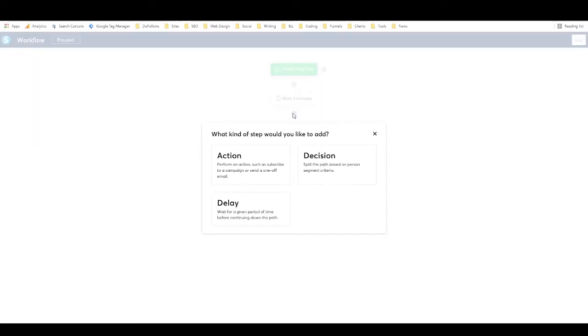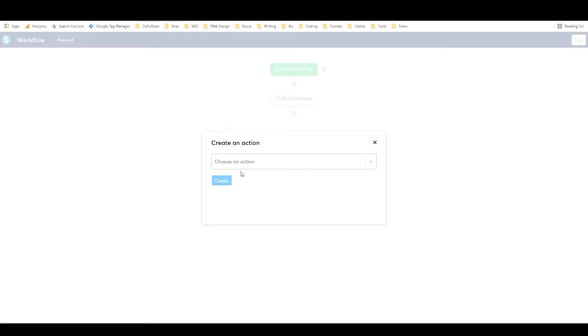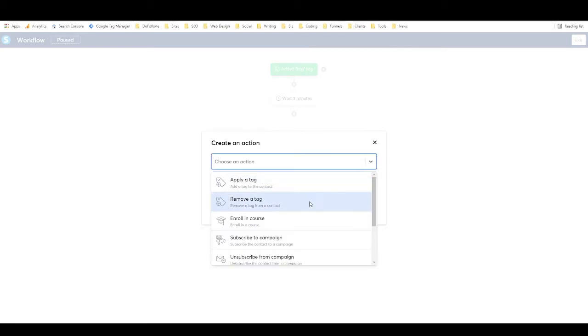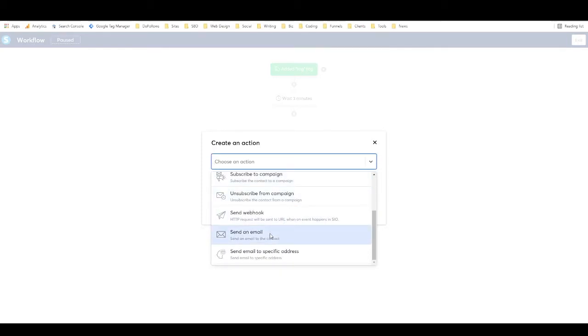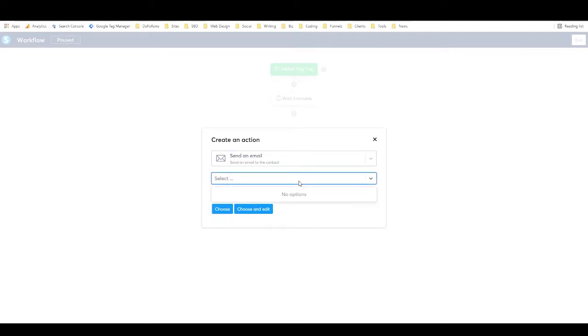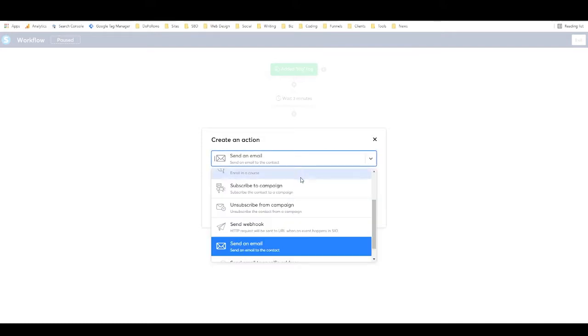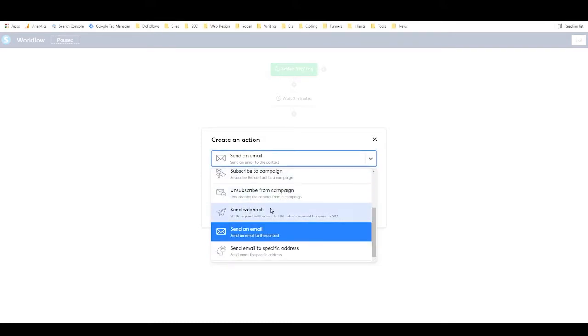And then we'll add an action, which will be to send an email. But we don't have any newsletters right now, so we can't use that. And you can actually send webhooks from here. You can do this in rules as well, but this is how you would connect to an app like Zapier or Integromat if you wanted to have things happening outside of Systeme.